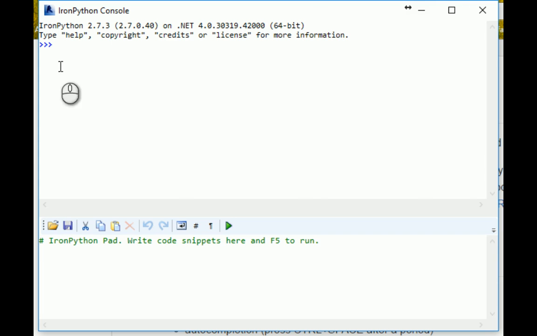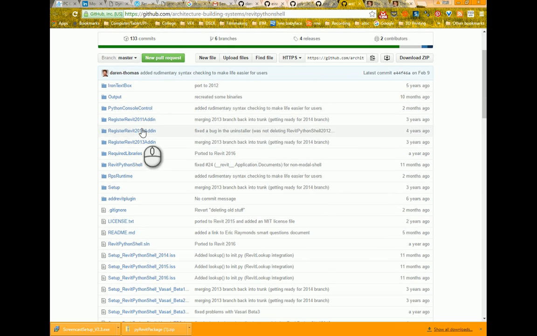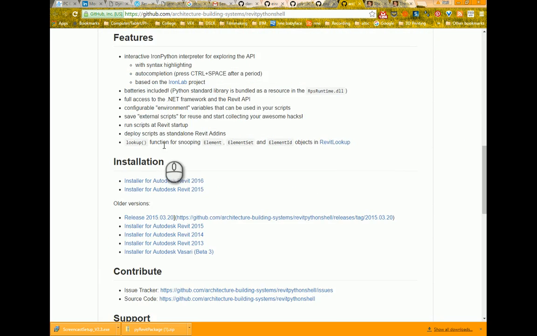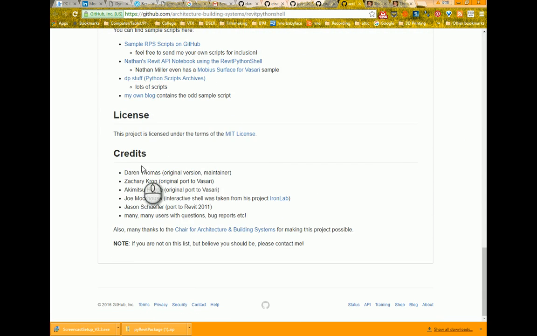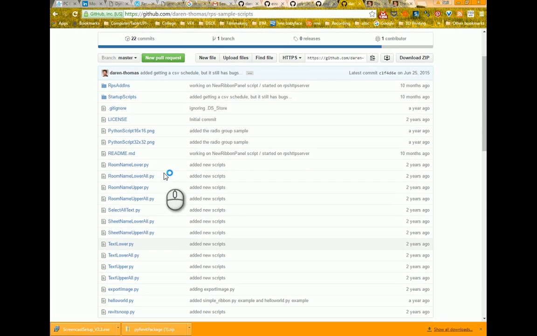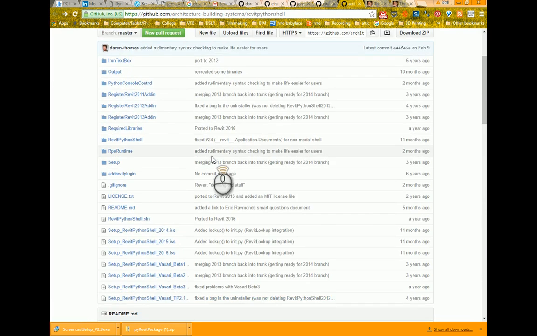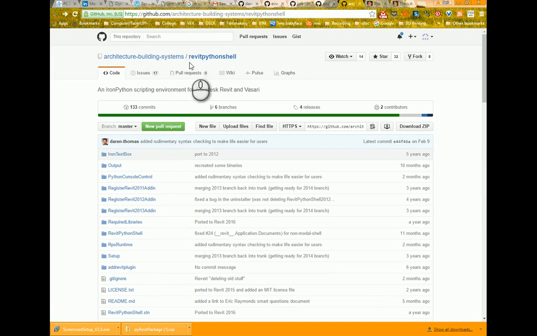So actually, to close that, there's loads of examples online here. Let me see, where are they set up? They might be down further on. They're down around here: sample RevitPythonShell scripts on GitHub. If I just click that, we have a few here. There's loads more in a few other places, I think. So that's the RevitPythonShell, by Darren Thomas.